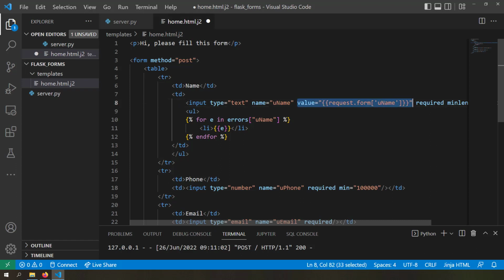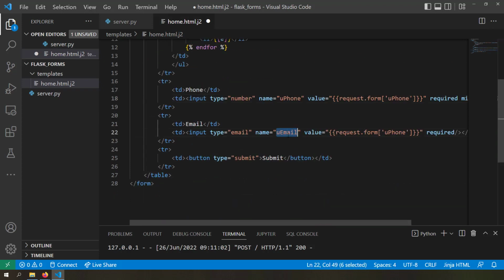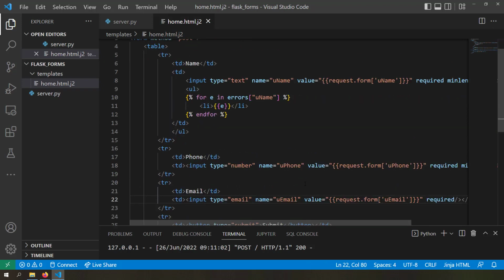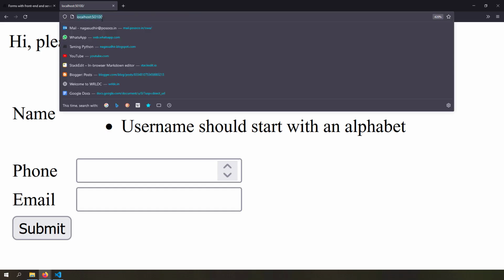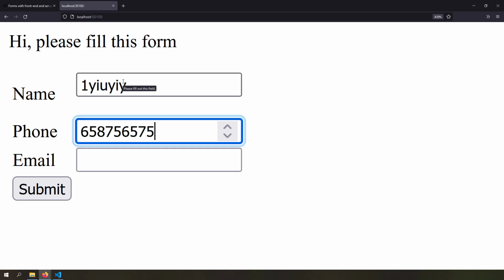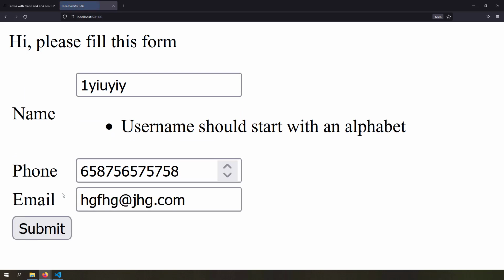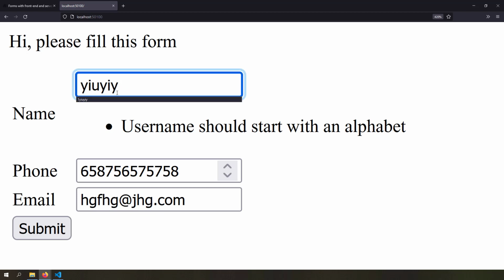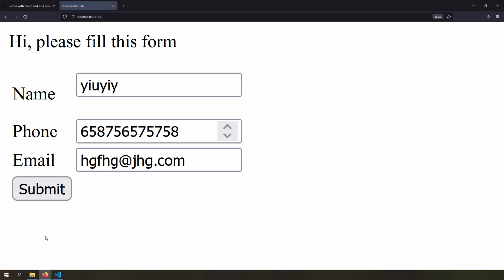So let's try to copy this value equal to HTML attributes here also, and the name of this is phone, so form of user phone, and the name of this input is user email. So that's it. So using value equal to request.form inside the Jinja template, I'm going to get the previous form inputs also. So let's try to save this form and try to reload this again, and let's try to enter some invalid name and some phone number and email, and now we just click submit. You can see the form data is fetched from the server again, so that you can correct your form mistakes and then submit valid form input.